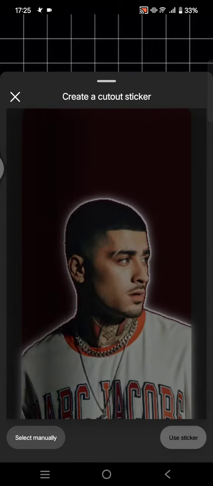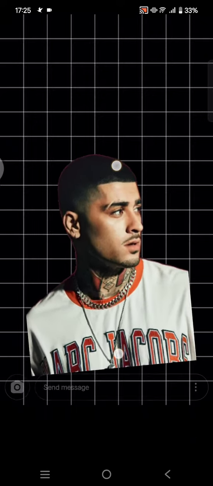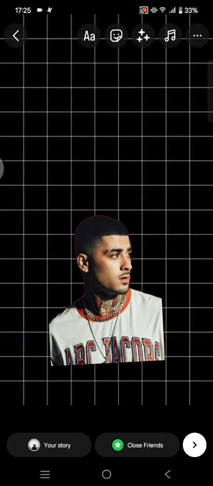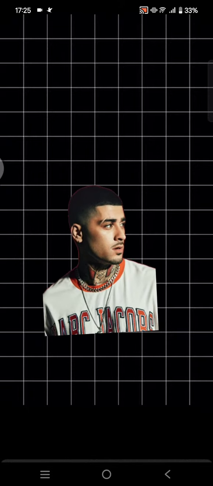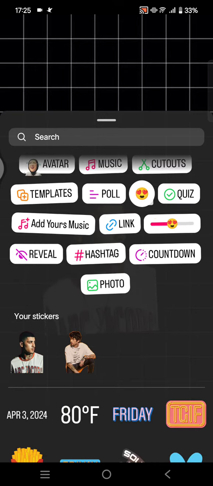Just wait. And just like that, the sticker is saved and you can add it to your story. If you want to find the sticker, you can click on the sticker icon at the top, and here is the cutout sticker that I just created.